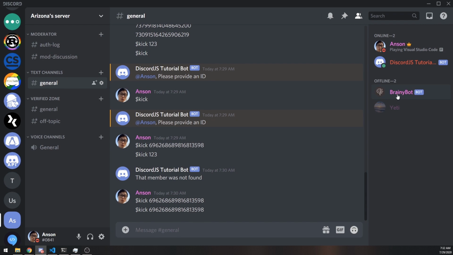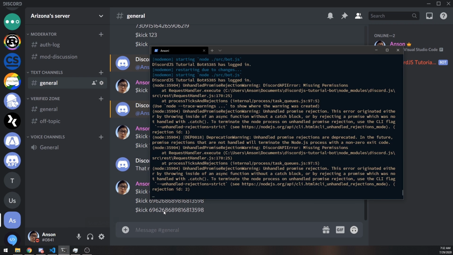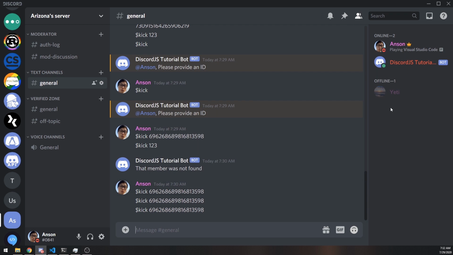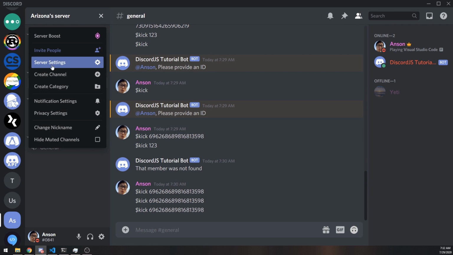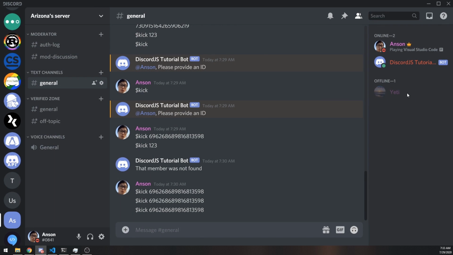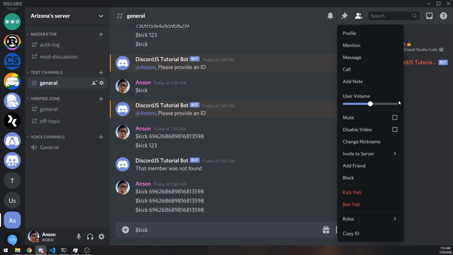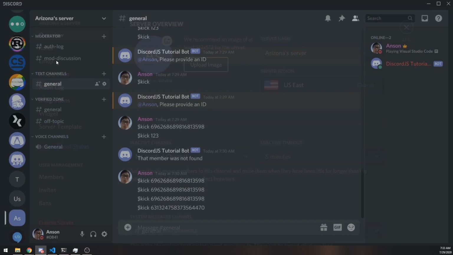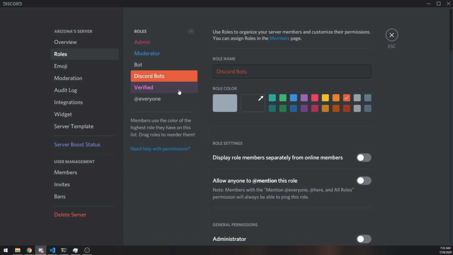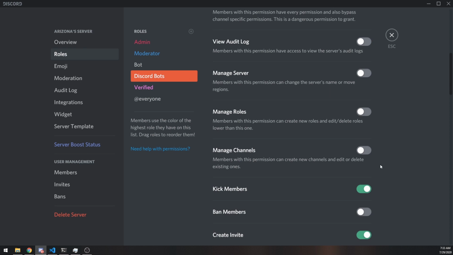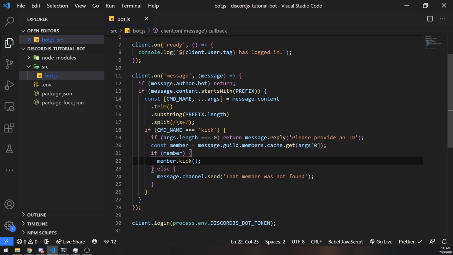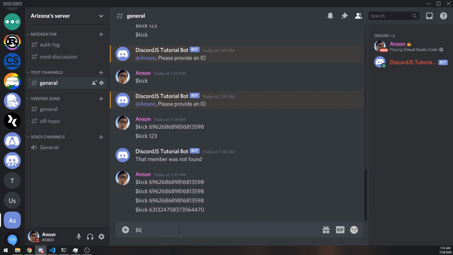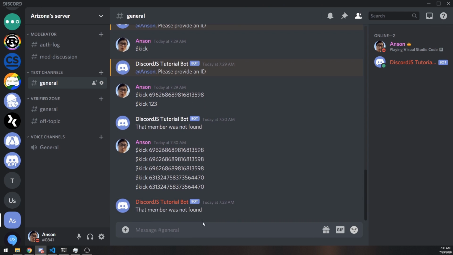So if I save, and I get the ID again, and I kick, notice how the bot is gone, and there's no error this time. These errors were from the previous ones, but the bot is gone because we just kicked it. Now, if I also take away the verified role from this guy over here, and do kick and copy ID, notice how it still works. So any role that is underneath the Discord bot's role will be able to be kicked or banned, if we give the ban permissions. Hopefully that part makes sense. And obviously if I try to kick them again, it's going to say the member was not found.